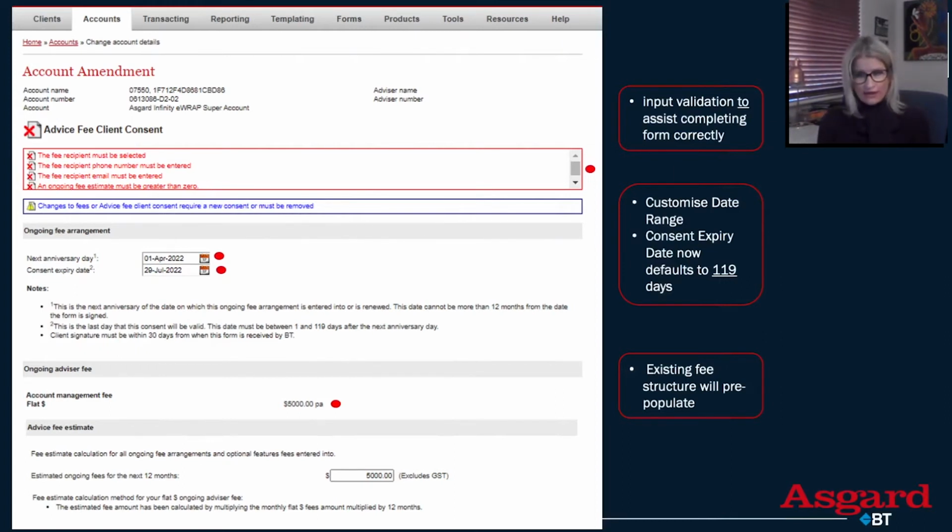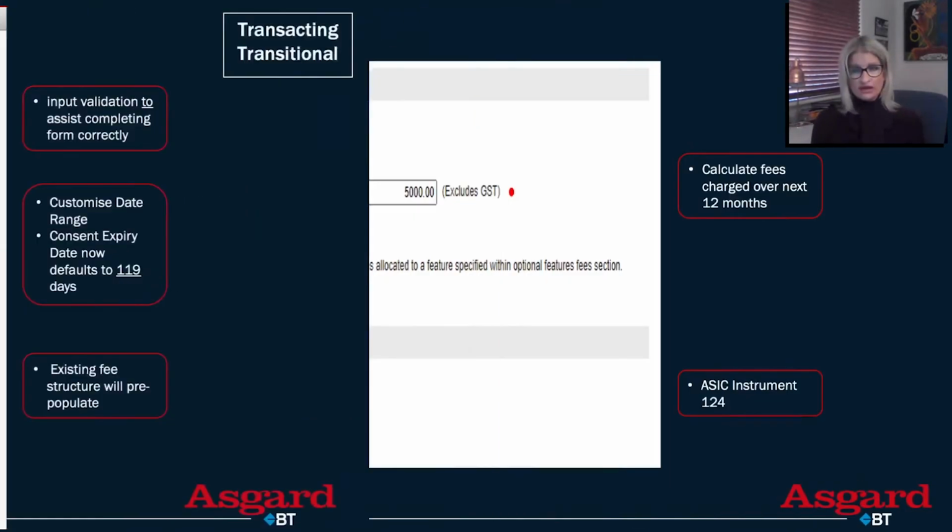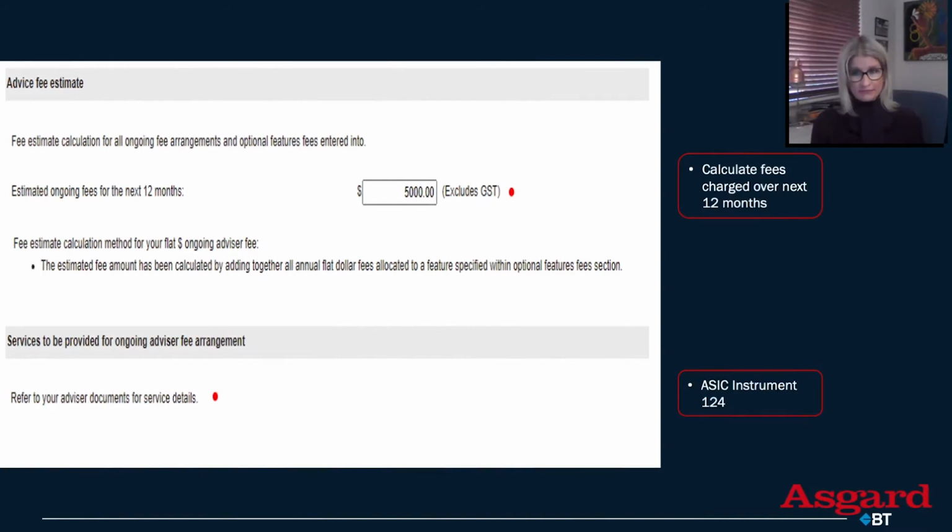However, the legislation guidelines must be met when setting these dates. For example, the next anniversary date cannot be more than 12 months from when the form is signed, and the client's signature must be within 30 days from when you submit the signed e-form and Asgard receives it for an ongoing fee arrangement. Now, if we move towards the bottom half of the screen, the ongoing advisor fee will pre-populate based on the current fee structure. Now, the next section is the advice fee estimate.